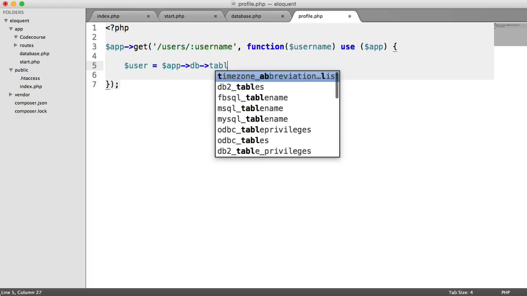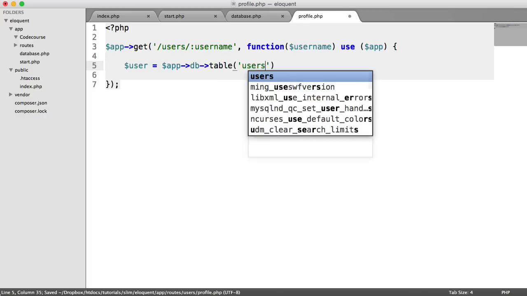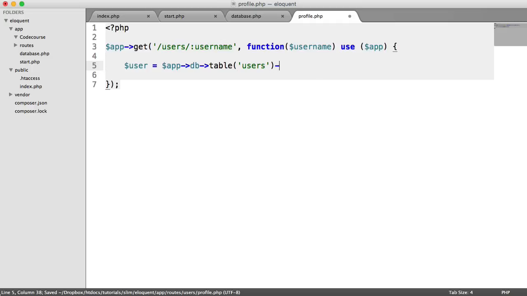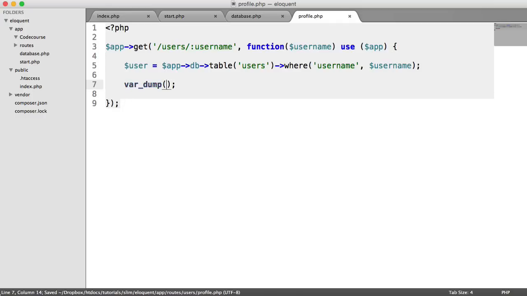And we can select the table. In this case, it's the users table. Remember, we have this table just here. And we can then say where username is equal to username, and we can do a var dump on user.